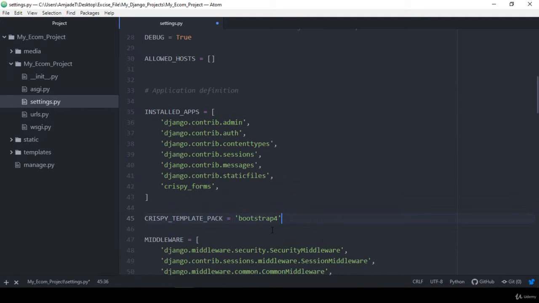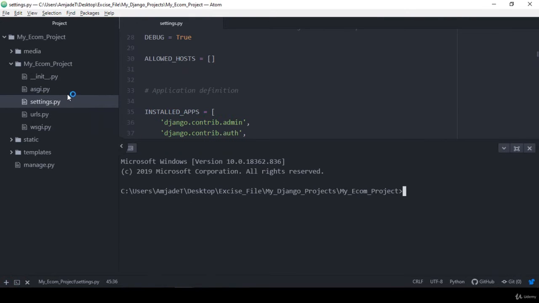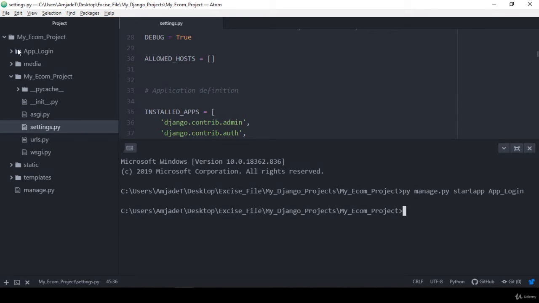And now I want to create some applications. For this project I want to create two applications. One will be for login authentication, and also for the e-commerce I want to create another application. So for now here I want to define that name. I think you already know how, if you want to create any kind of application, you have to type py manage.py startapp, and I just name this app_logging. Now if you press enter, you can see it has created one application.